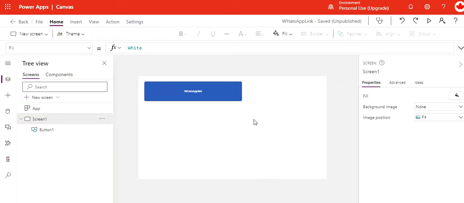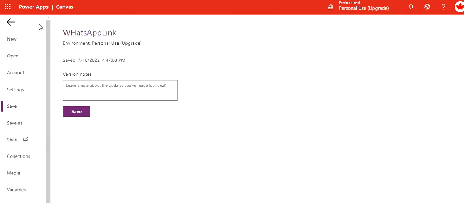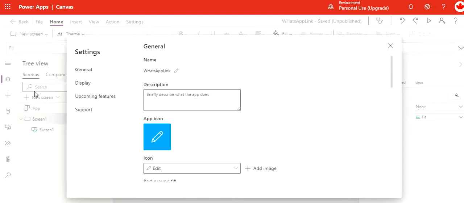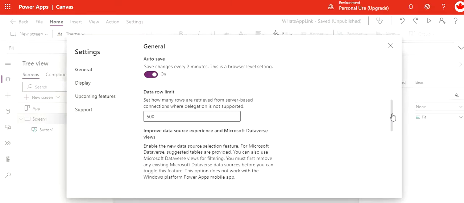So this is a simple app. I have already published a video on how to do this WhatsApp in your Power App. If you go to File, you have Settings here. Go to Settings. Here, if you scroll down, we have the setting for auto save. Save changes every 2 minutes. This is a browser level setting. So it is enabled for me here. If I want to disable it, I can just turn it off. But why would I do it? My intention was just to show you.